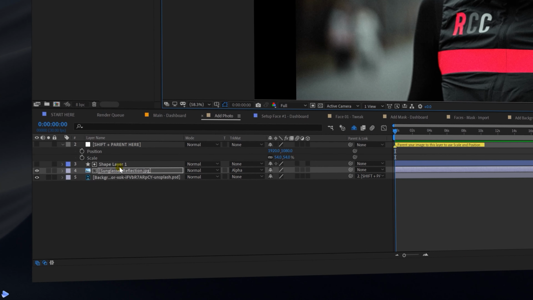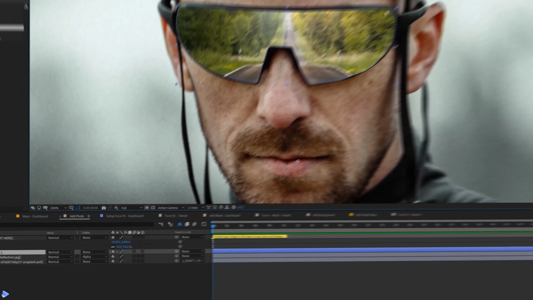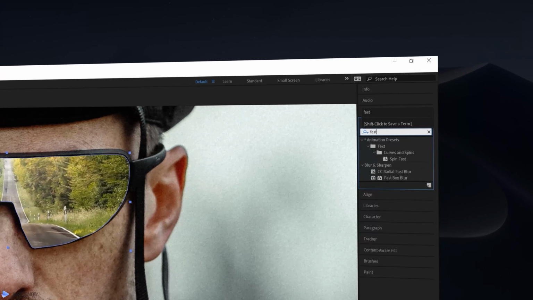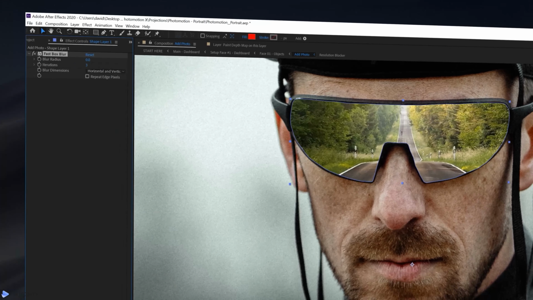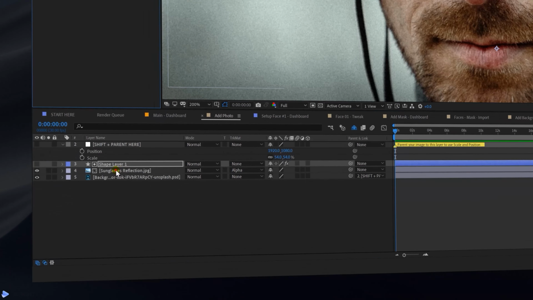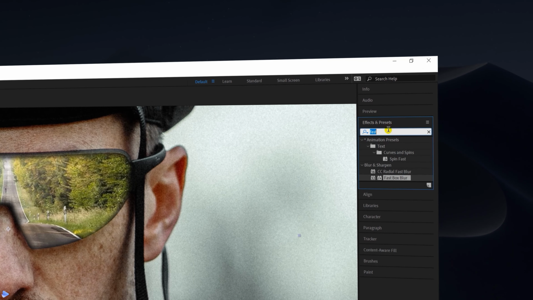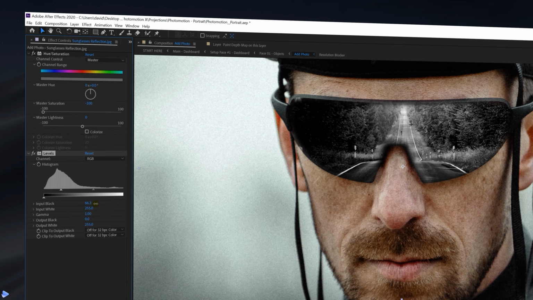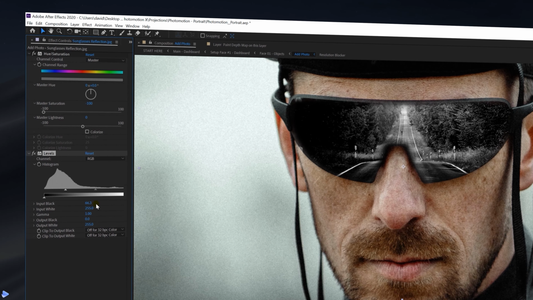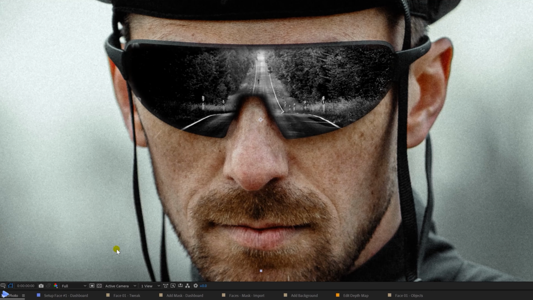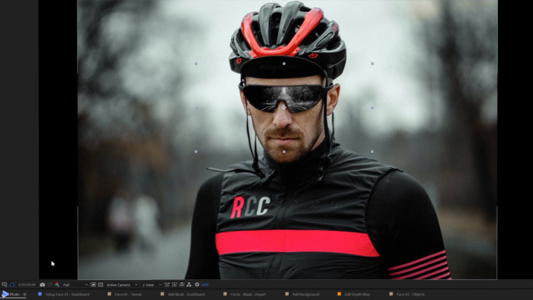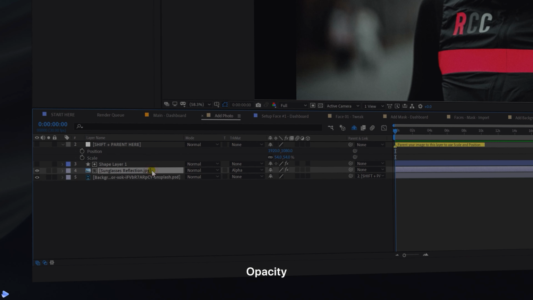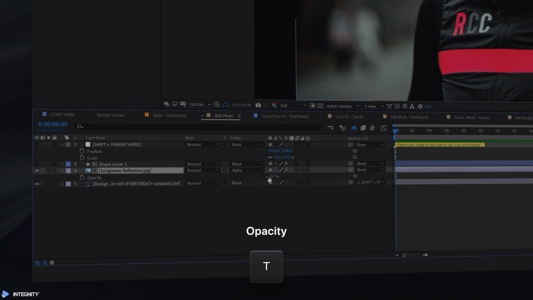Right, so with the shape layer selected, what we're going to do is apply a fast box blur here by typing it out within the effects panel and then bringing that blur radius up so it softens the edges of this shape layer. Then we're going to select the sunglasses image layer and use the hue saturation effect to remove all of the saturation so it's just black and white. And then we're going to apply some levels here and really bring up the input black. Okay, so looking really good so far, but a little bit too poignant within our image, so let's just change the opacity of the sunglasses reflection and bring it back a tad.